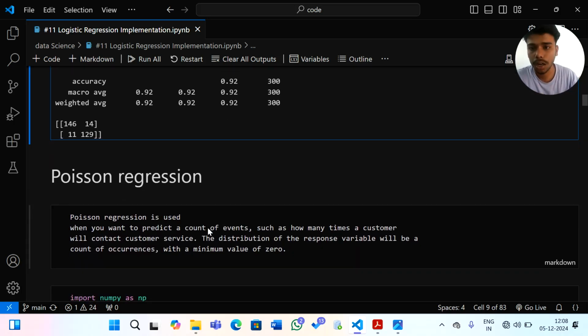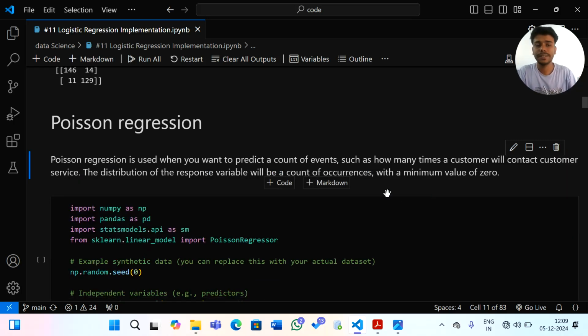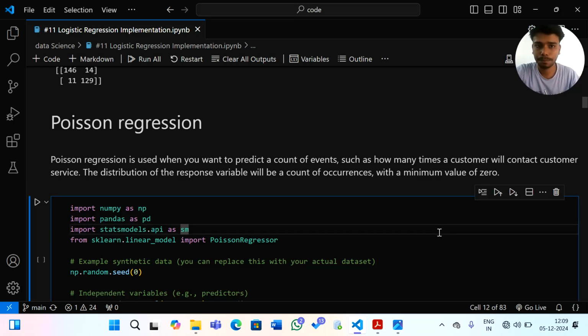There is another regression model known as Poisson regression. Poisson regression is used when we want to predict a count of events, such as how many times a customer will contact customer service. The distribution of the response variable will be a count of occurrences with a minimum value of 0. So here the output will contain the count for a particular event to occur. In probability we had the occurrence of a particular event, and here the minimum value of the count will be 0.